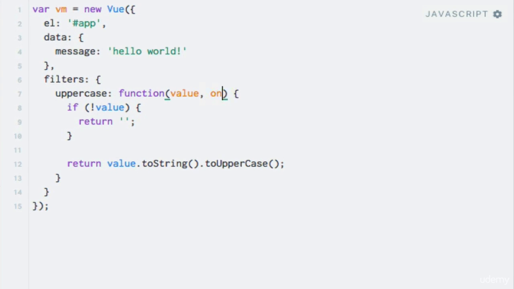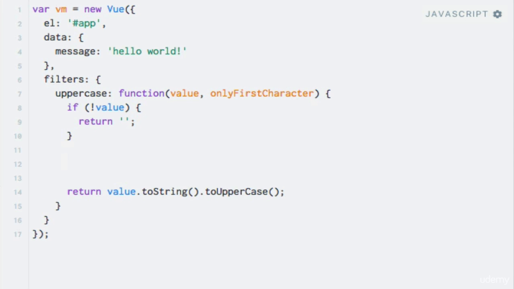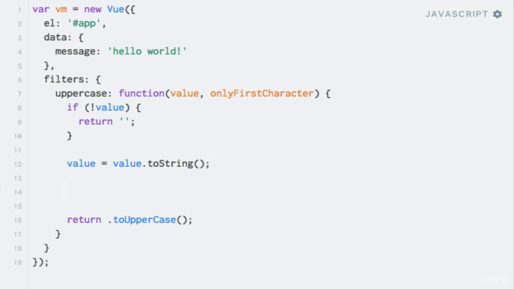So here I'll add an onlyFirstCharacter parameter, which should be a Boolean value. And now we just need to restructure the code a bit. So I'll first take the part converting the value to a string, move it up here because I'm going to need to do this twice, depending on the evaluation of the Boolean. So I want to check whether or not the second parameter is true. So I'll do that here.